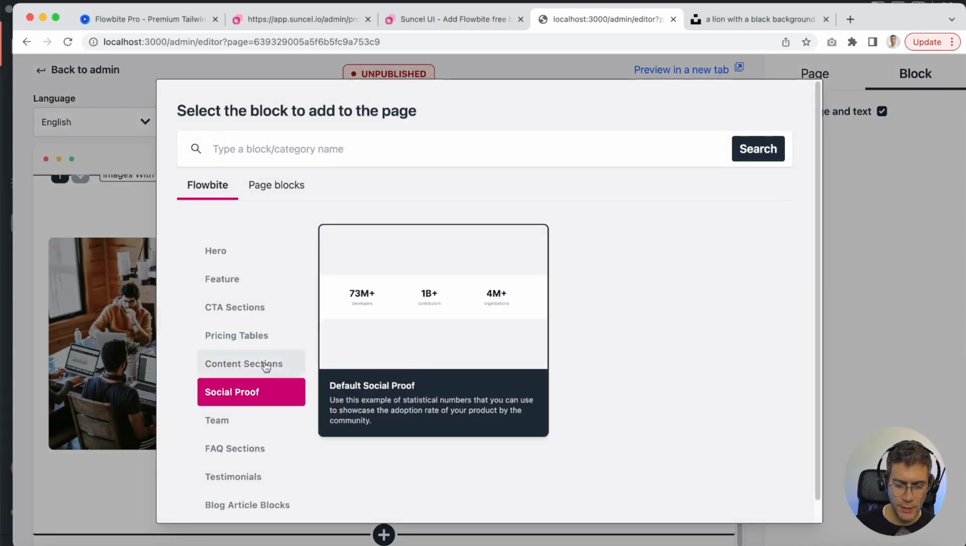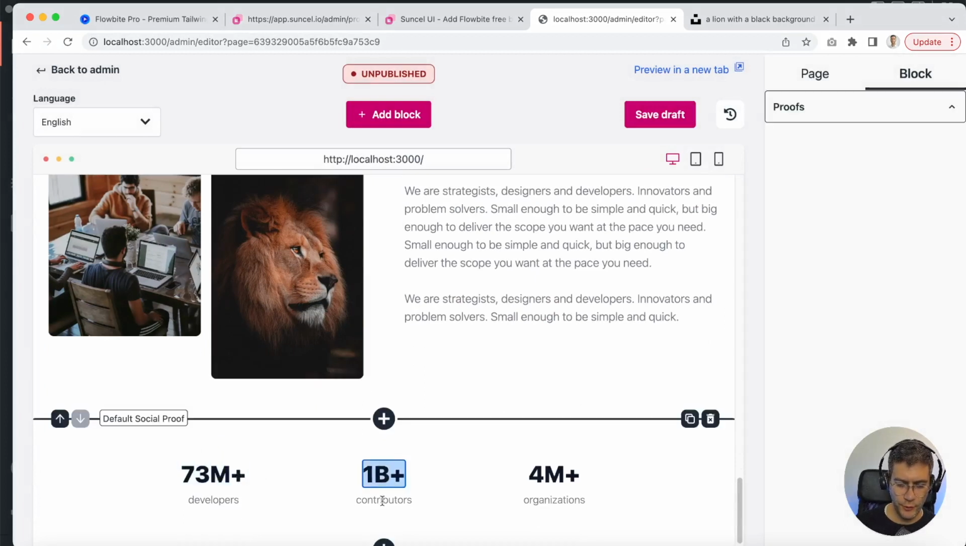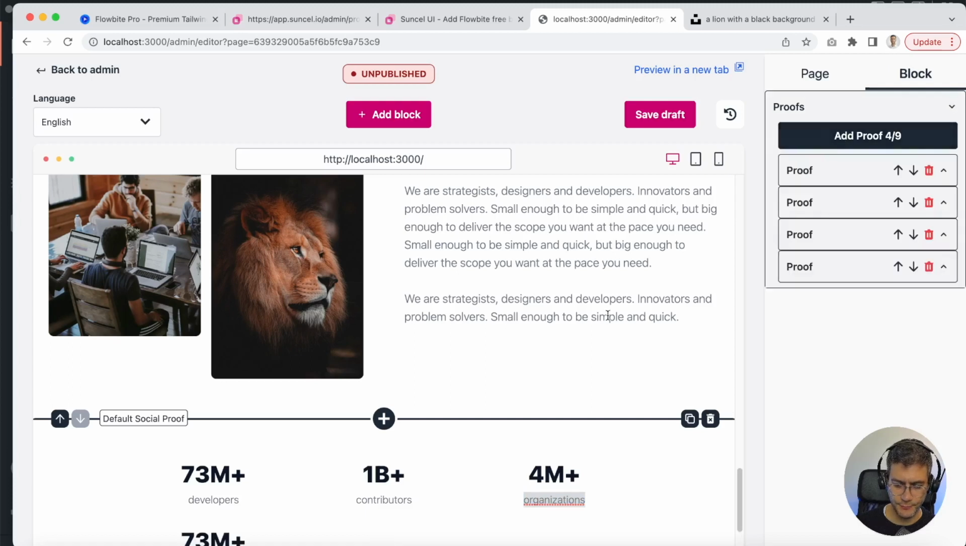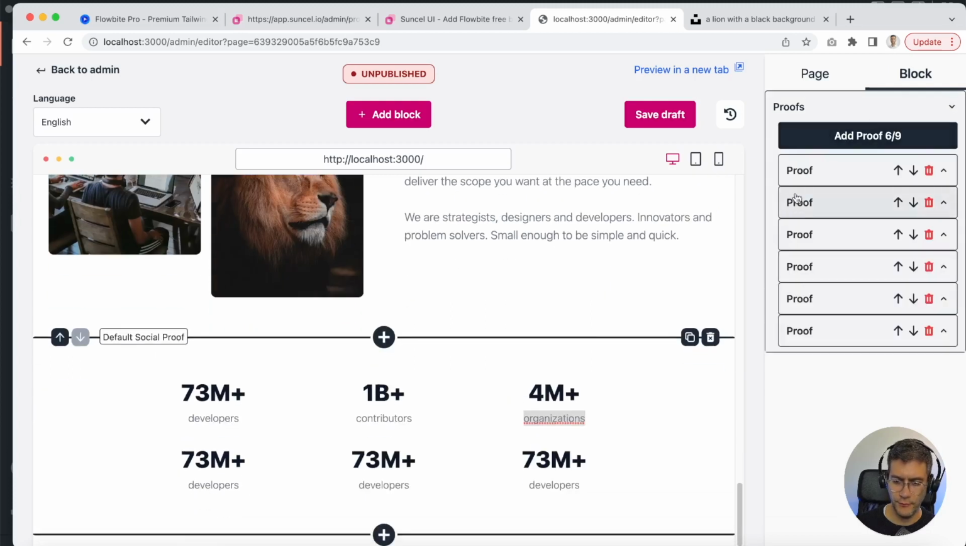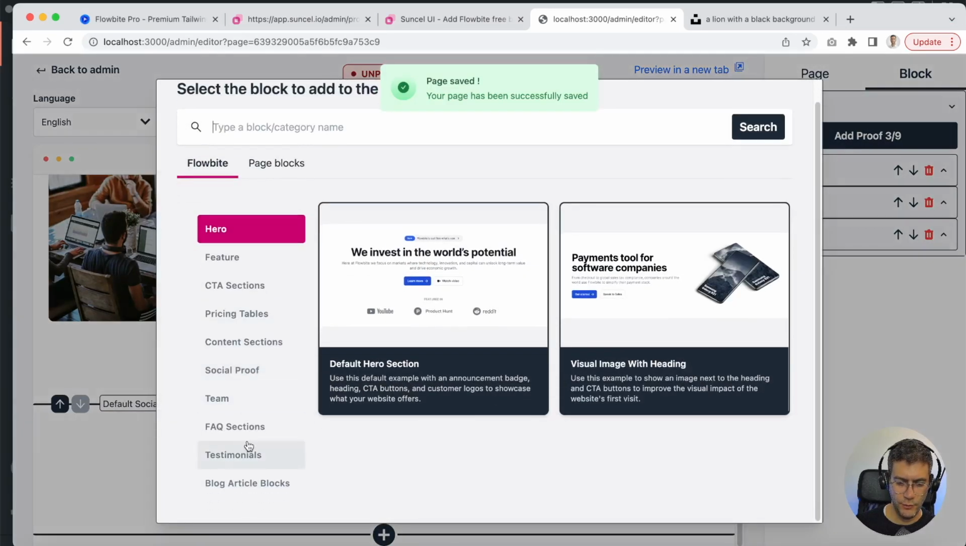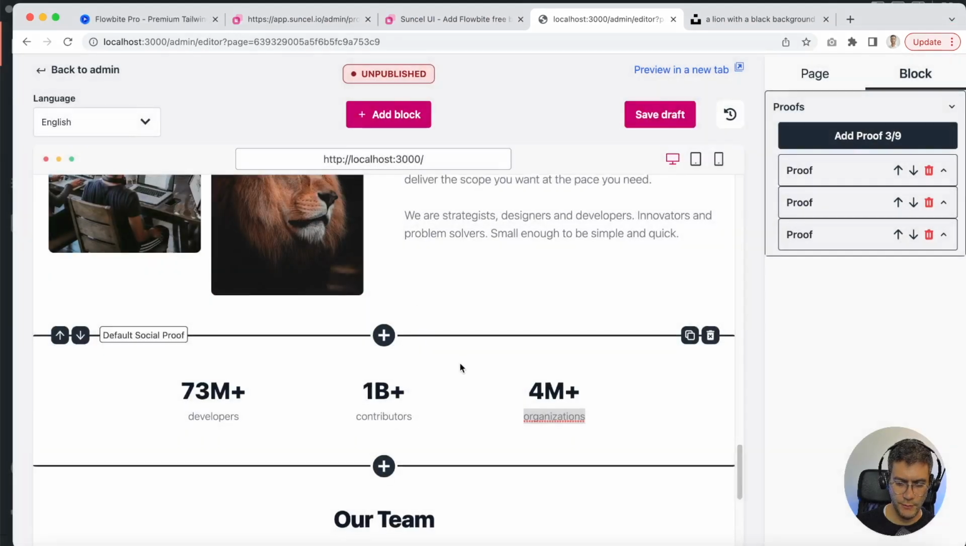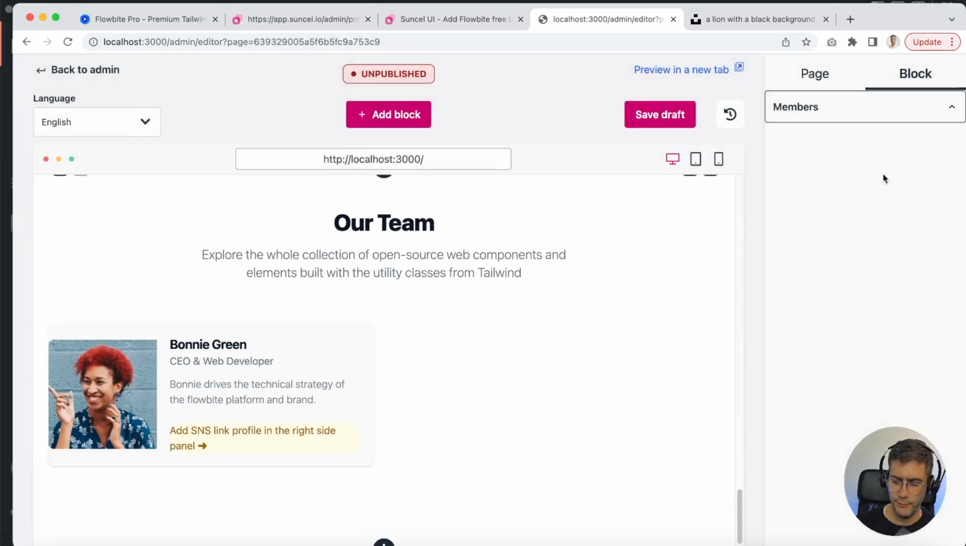Let's say we add this block after that. So you can edit the numbers and the text. You can add other metrics if you want. Let's say that we will add, yeah, we will add this one, the team. Okay.